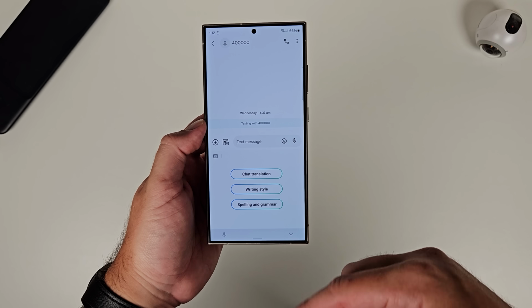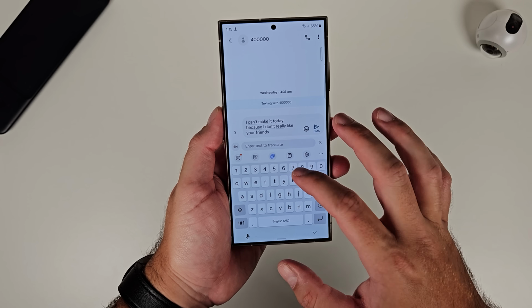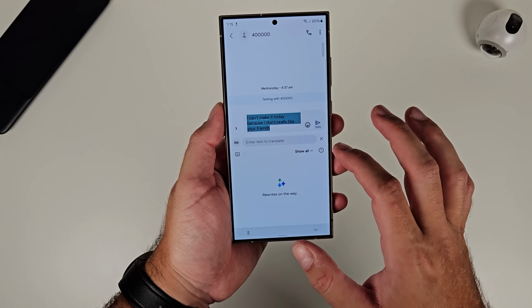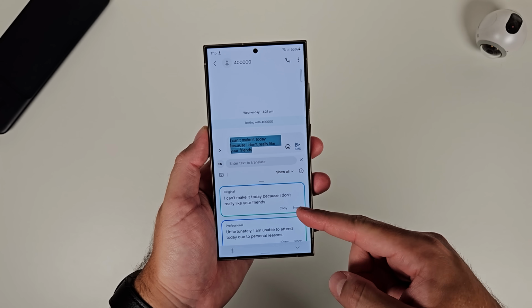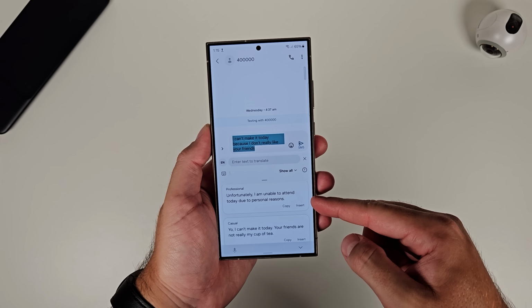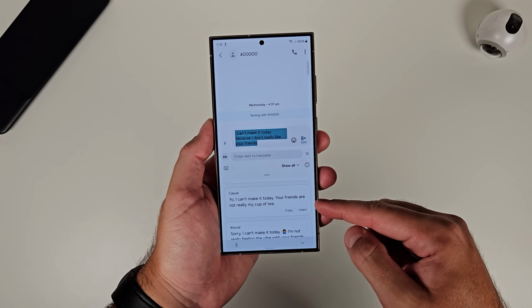Within the keyboard too, you can change the entire tone of the message. So if you've ever sent someone a message that's too aggressive, or you type out a message and you go, oh, that sounds a little bit passive aggressive, you can use Samsung's keyboard to change the tone of the message that you're about to send. Whether it be an email, whether it be a text message, you can do it because it's built into the keyboard, not necessarily an app.